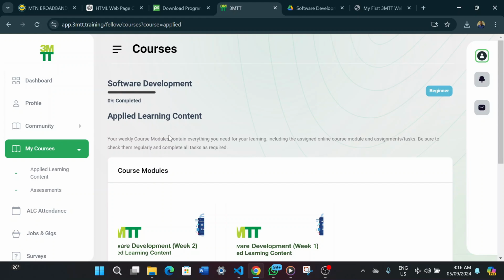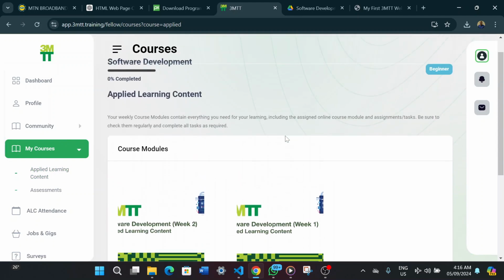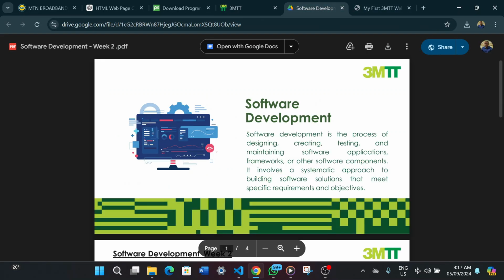So, you go to your dashboard, you click on my courses, then you go to applied learning content, and this page pops up. So, we'll be doing the week two course module. So, you click on go to course. When you click on go to course, this is the next page that pops up.